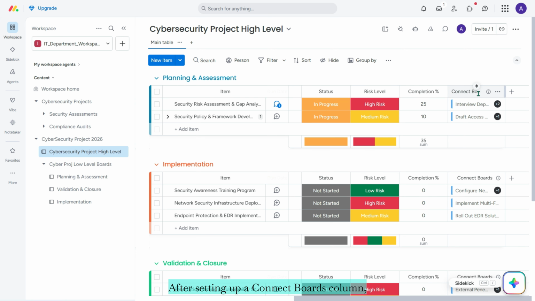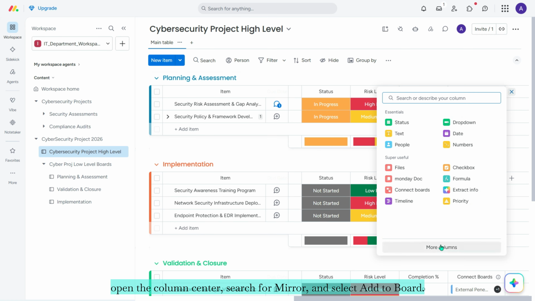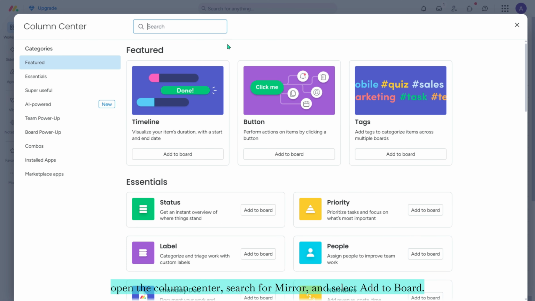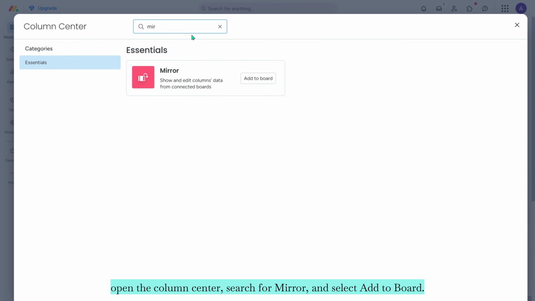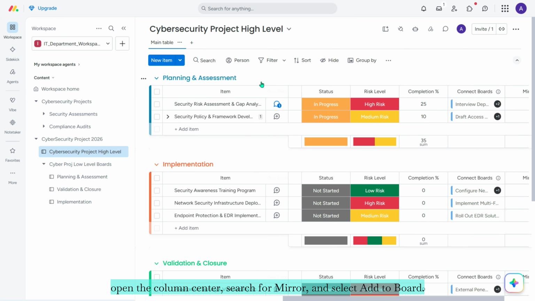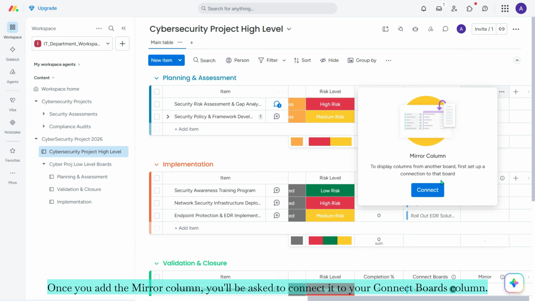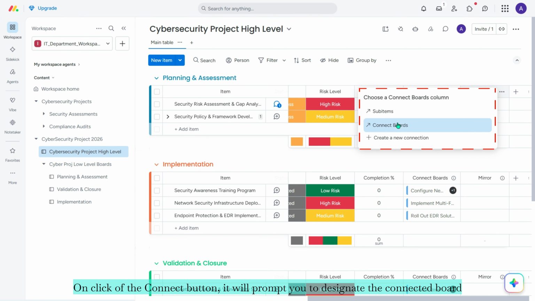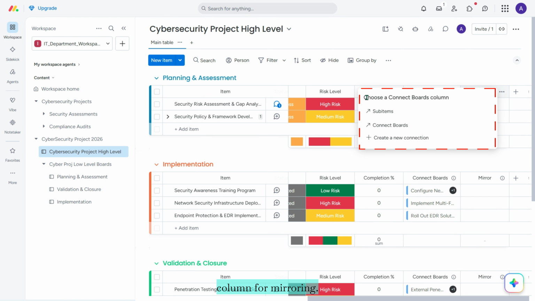After setting up a Connect Boards column, open the column center, search for Mirror, and select Add to Board. Once you add the Mirror column, you'll be asked to connect it to your Connect Boards column. On click of the Connect button, it will prompt you to designate the Connected Board column for mirroring.